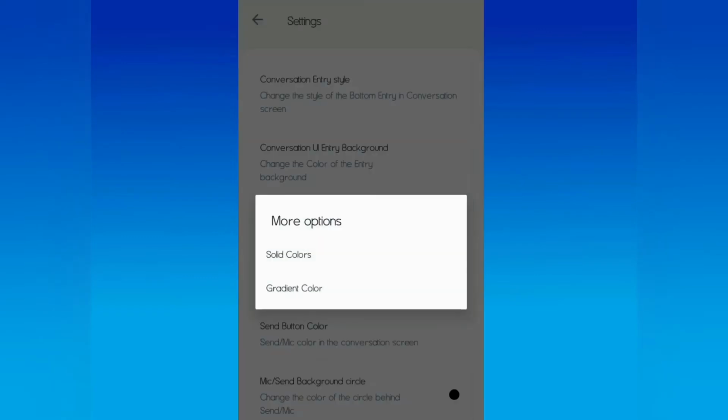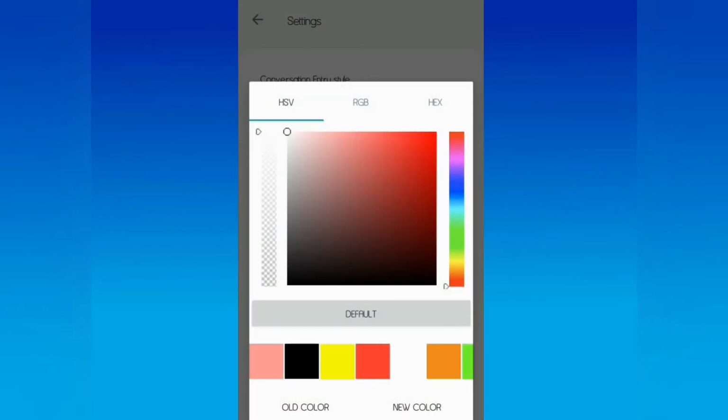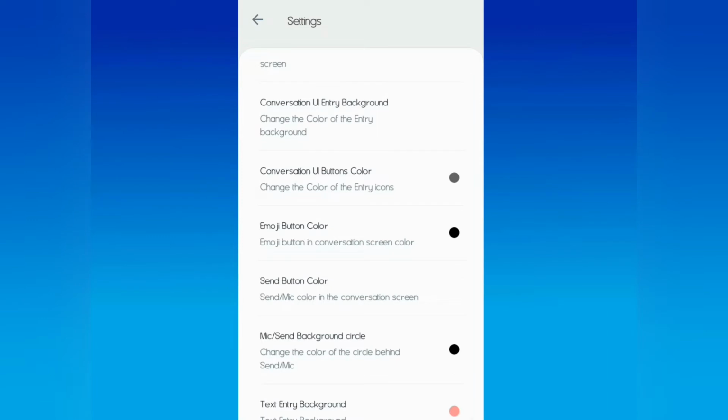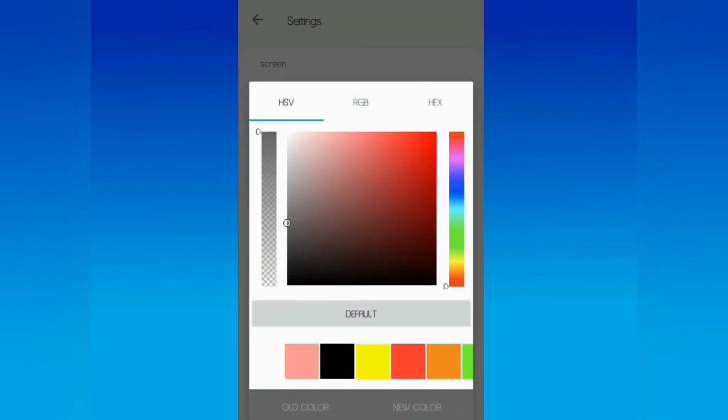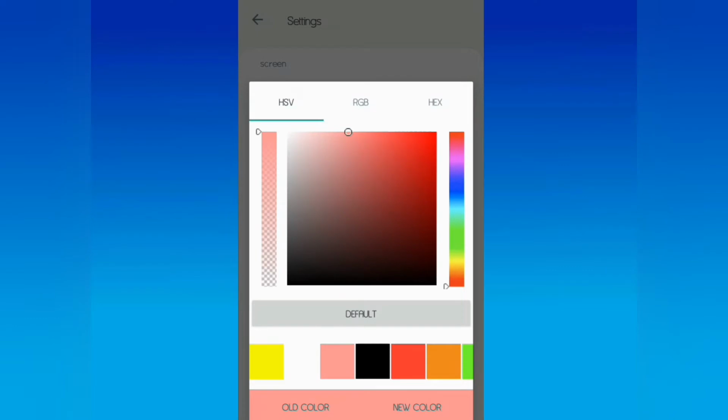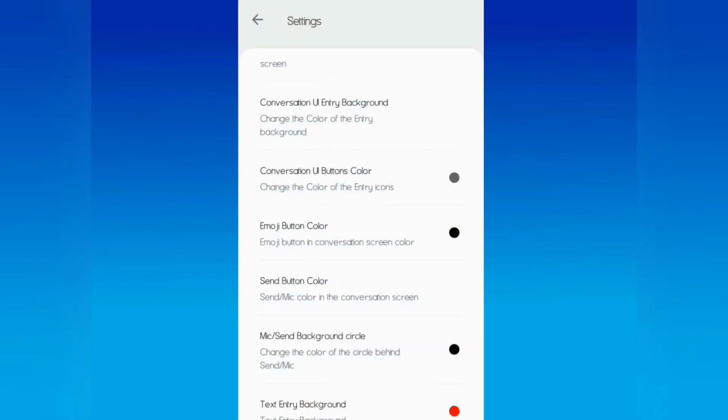So the background, let us leave it as white. Then we change the text entry color, might change it to yellow. Yeah. Then the entry background, you want to change it to red.